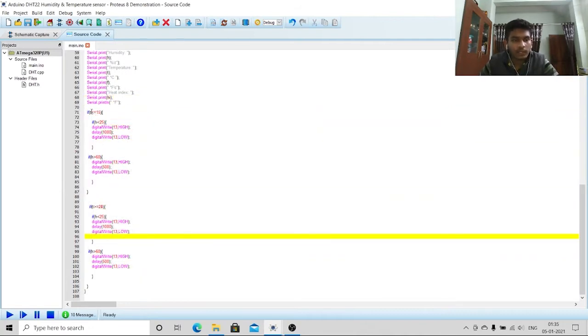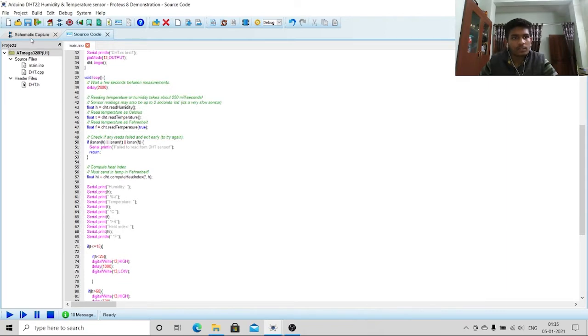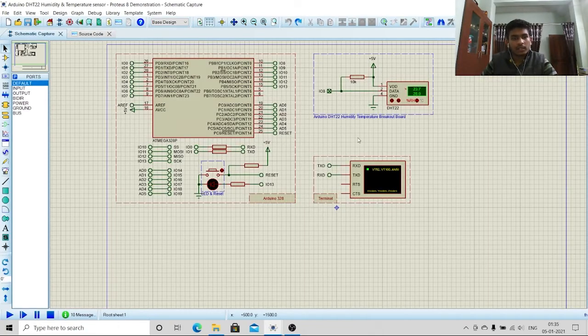If the temperature is less than 15 and humidity less than 25, then the LED will glow for 1 second and then stop glowing. And if humidity is greater than 60, then it will glow for 0.5 second and then stop. So this is how we will perform some functions, and let's now simulate it in this project.